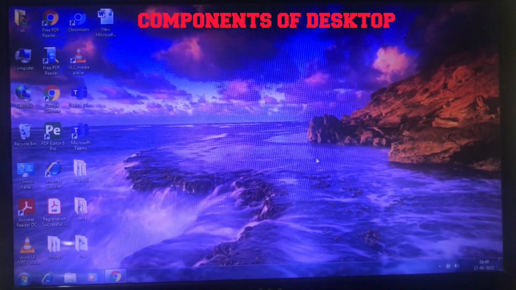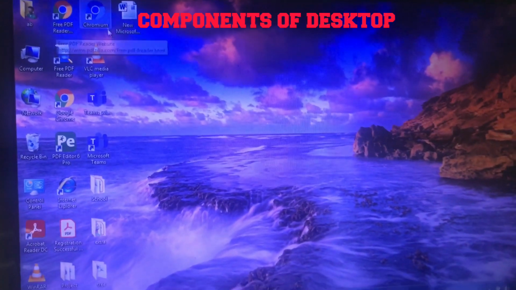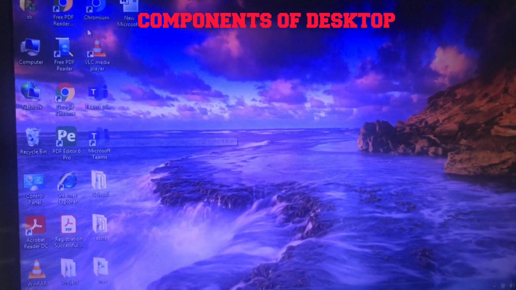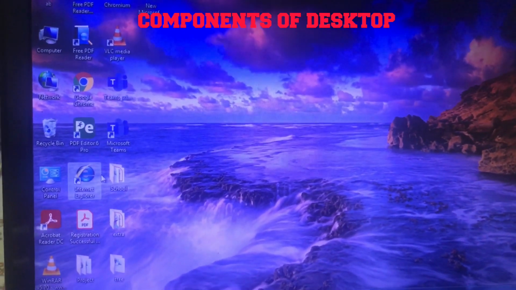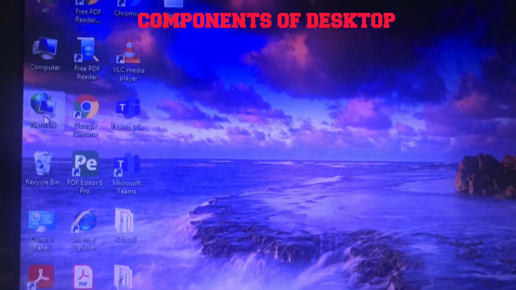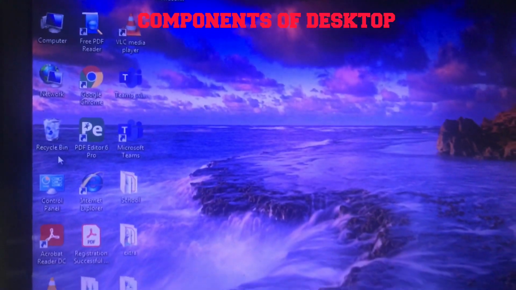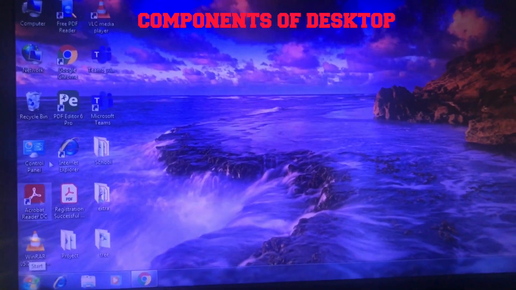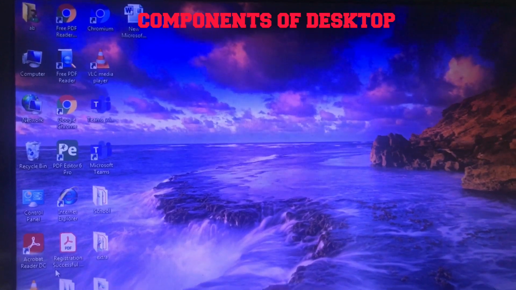Second is icon. Okay, icon is what? Look here, there are so many small images, right? An icon is a small image on the desktop that represents an application. Okay, so look here, this is an Internet Explorer icon, recycle bin icon, network, computer, okay, Chromium icon. There are so many icons, right? Start button. So these all are what? These all are icons. Understood?